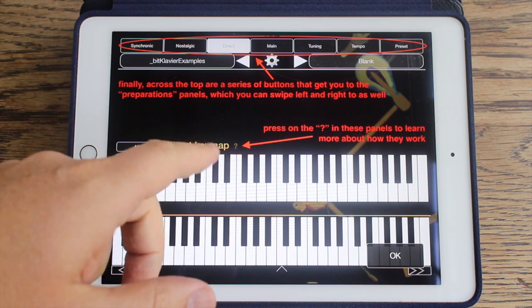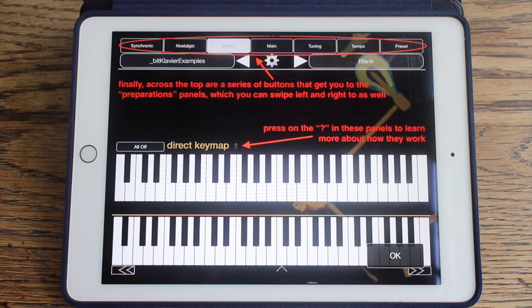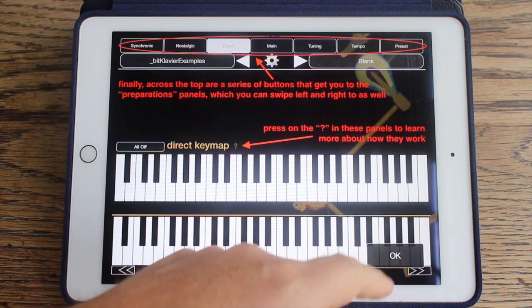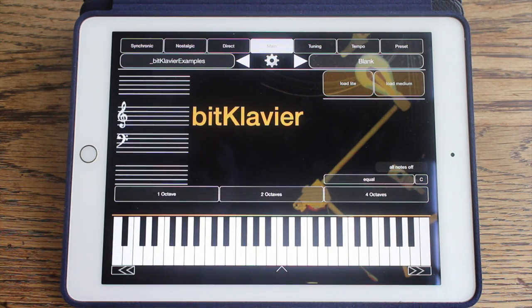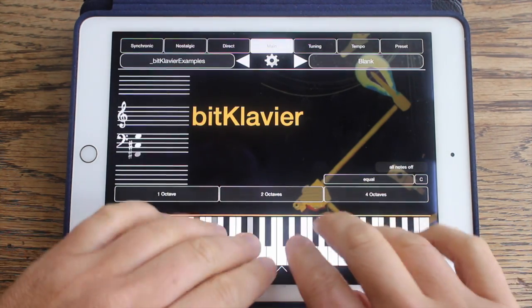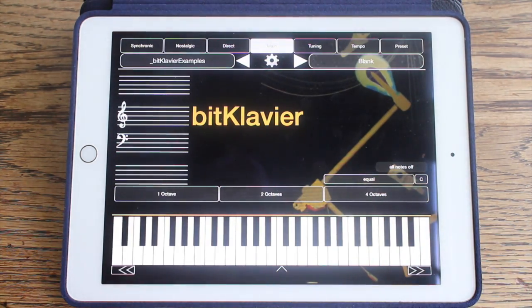In each of these panels there are a series of question marks that the user can click on to learn more about how the instrument works. So here we are back in front. I'm going to load the light samples so that they load fairly quickly and we can actually hear the thing. By default, it's just a simple piano.